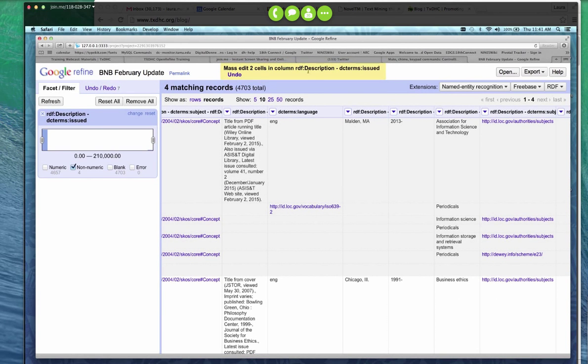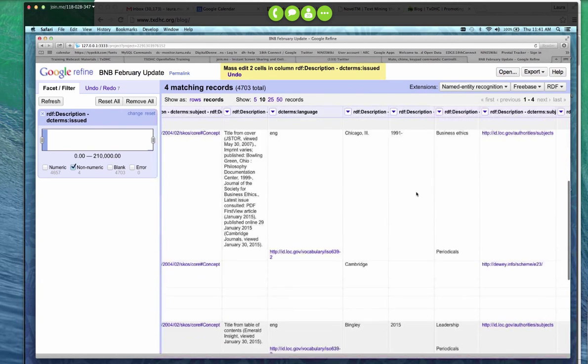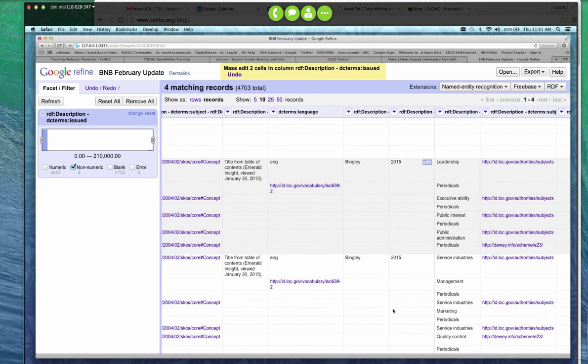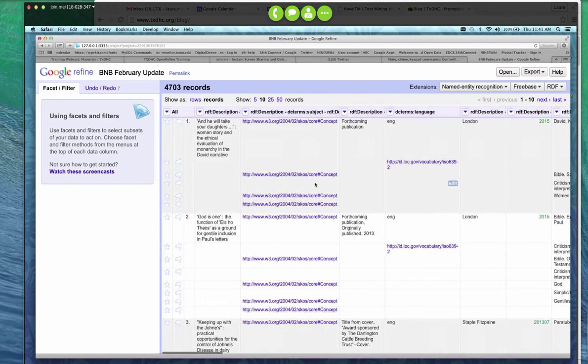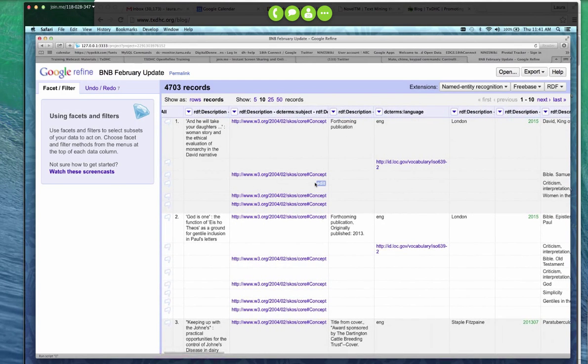When I do that, it's mass edited 2 cells in my column. So down, both 2015 are now without hyphens. So I'll go ahead and click out of that facet now and return to my whole record view. So those are just some of the things you can do with facets in OpenRefine.